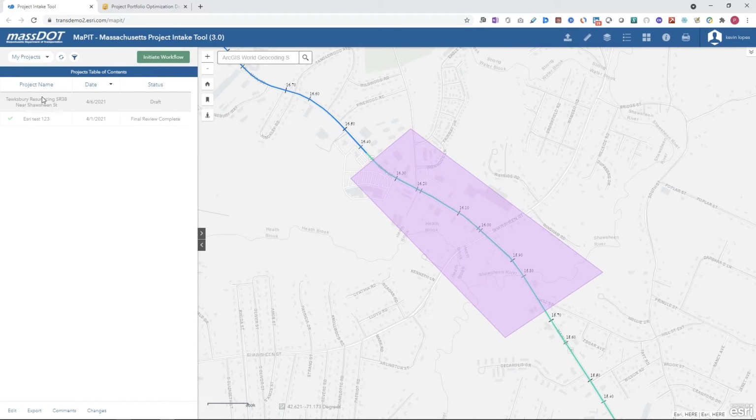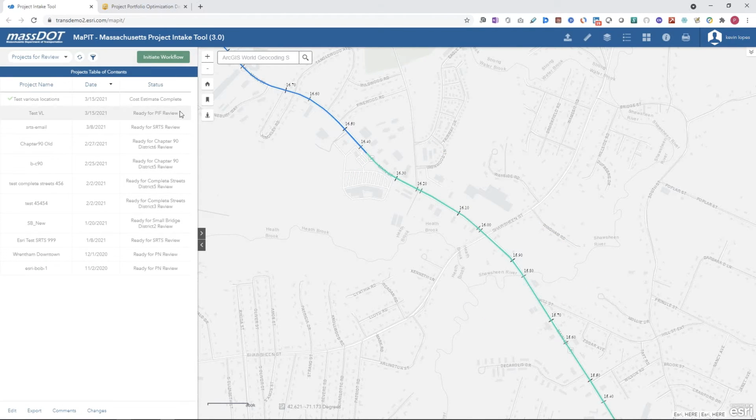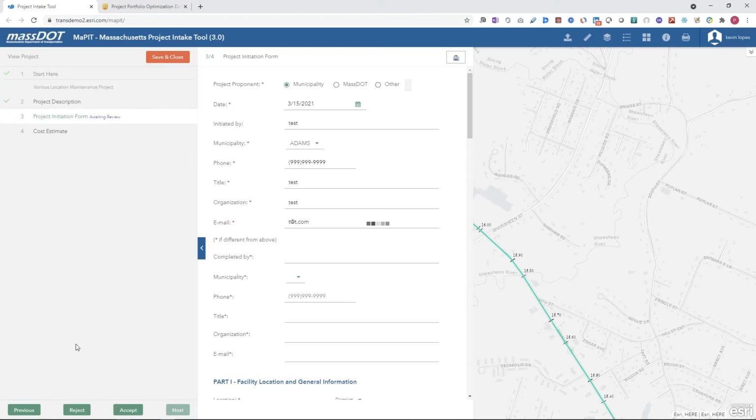What we'll see is that as it reaches an approval stage, it can be programmed to fire off an email to approvers and reviewers. We can look at projects that are ready for review. We see the stage that it's in and what review it's waiting for. So we're looking for a PIF review in this project, and we just click our review button. We can reject, accept, and of course we could have notes on those acceptances and rejections.